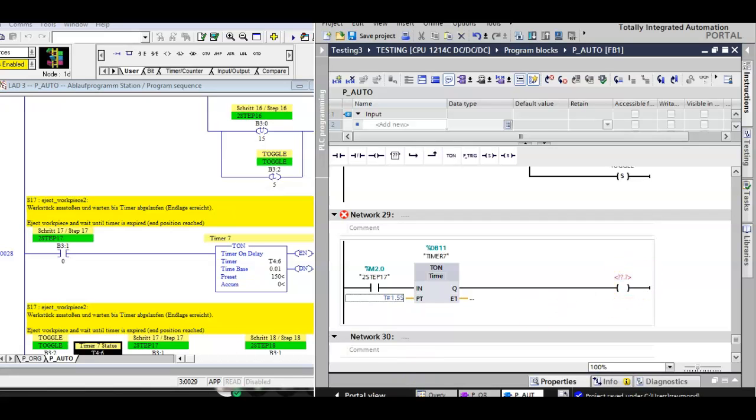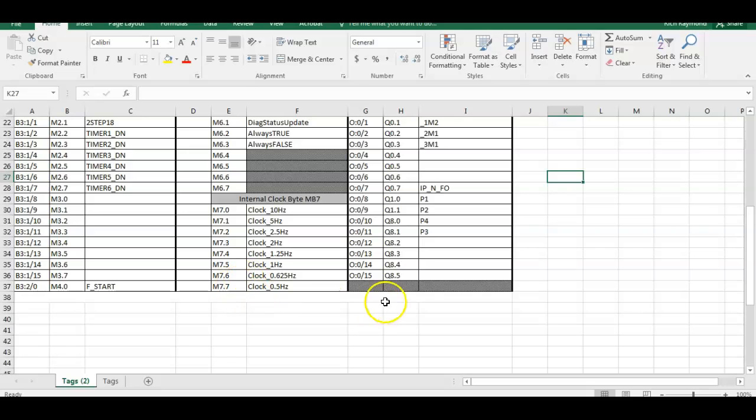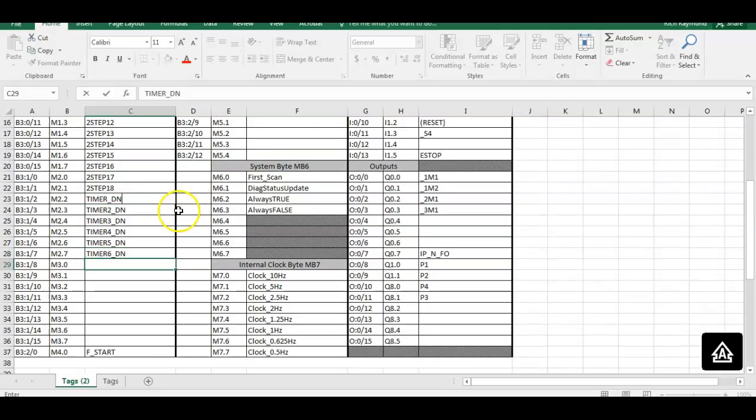Then we're going to come over here. Let's go into our tag table. So we're right down here at 3.0. We're going to call this timer 7. Good. Timer 7, Rick. I'm all set from my keyboard. Timer 7 done. Okay. So we're moving into byte 3.